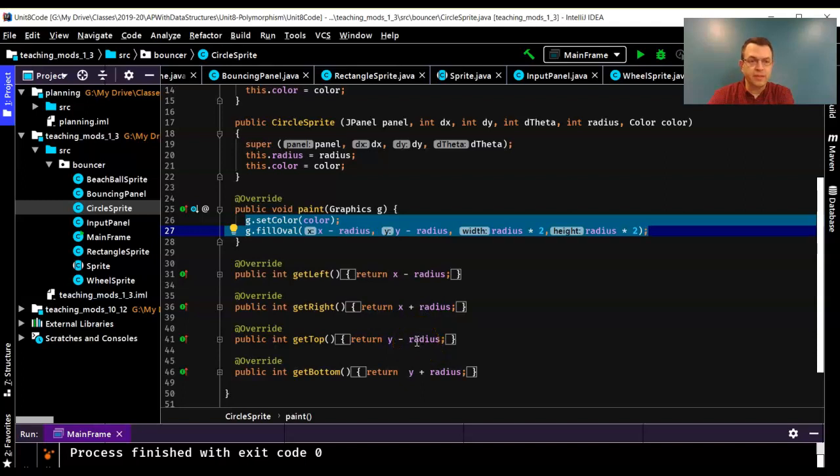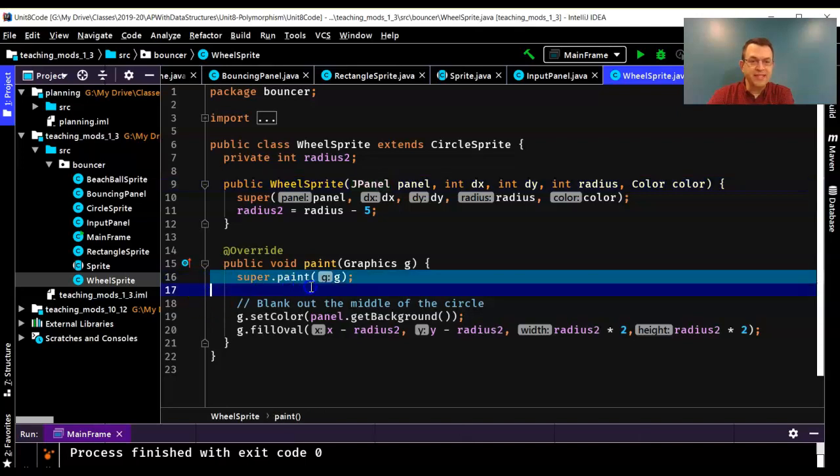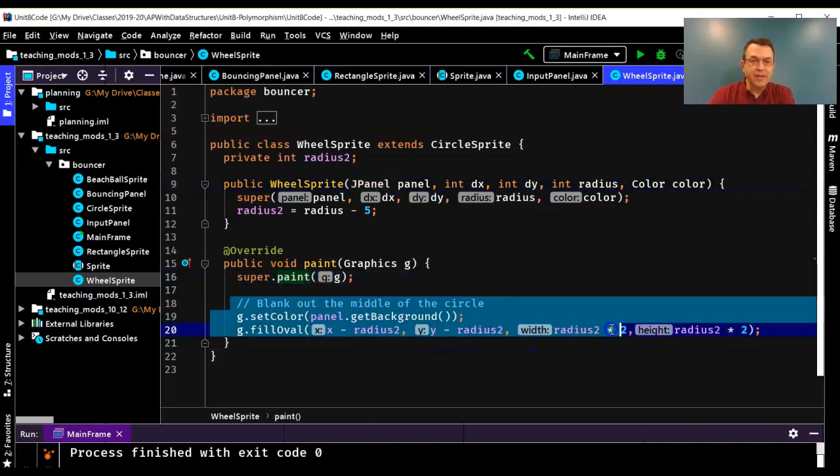A wheel sprite extends circle sprite, and it doesn't need getLeft, getRight because those were already defined in circle sprite. So we can take advantage of that inheritance which already filled those in. And then to paint it, actually we paint the circle and then we blank out the middle to create the wheel appearance. So we call the super paint, and then we do our paint.